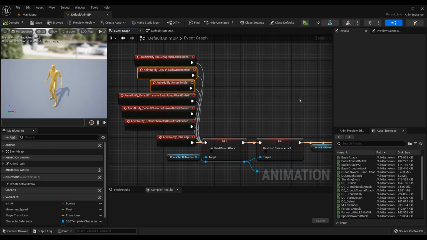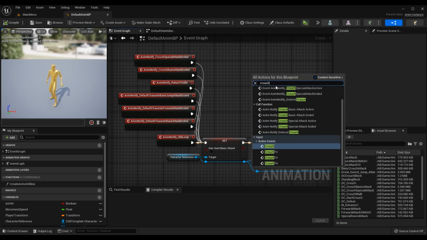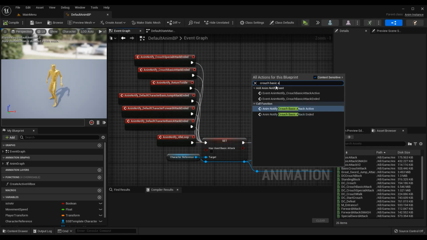So I've kept the same structure as our other attacks in previous episodes, as to not complicate this crouching episode. Both the ended of the attack and the return to idle that we put on there are going to do the same thing. This one should already be in here if you've been following the series, but the crouch basic attack we will have to add. So crouch basic attack, and we want the event anim notify.